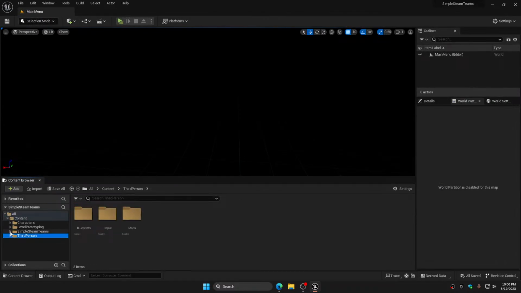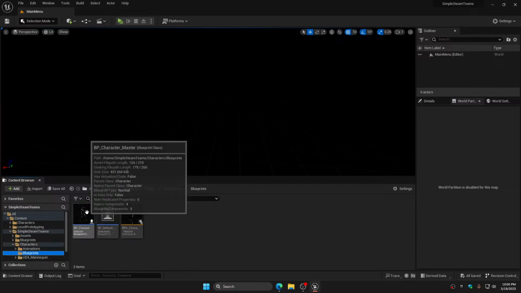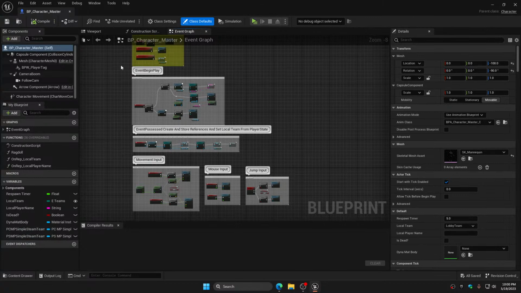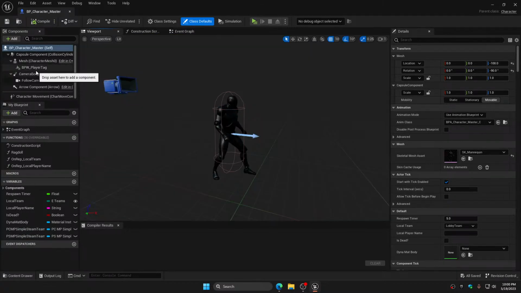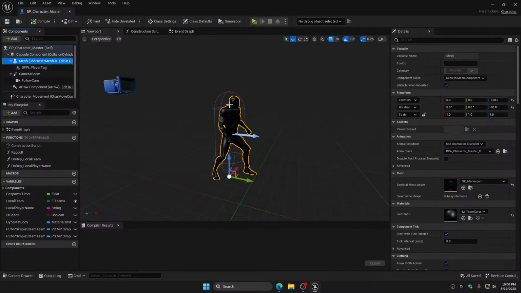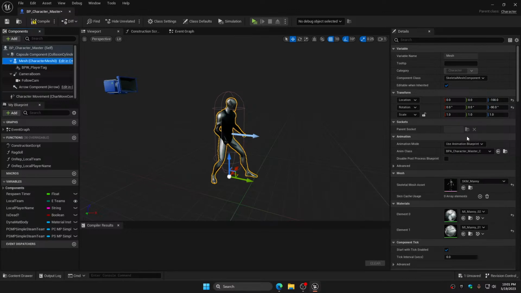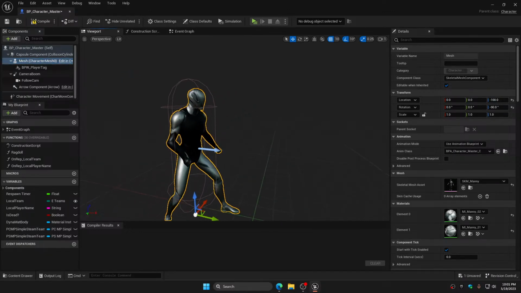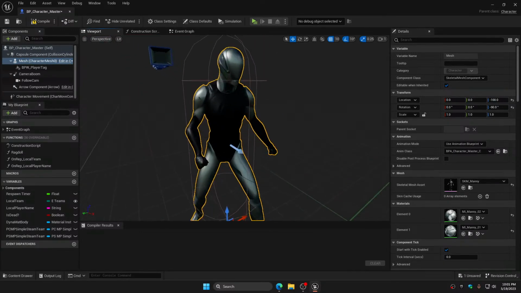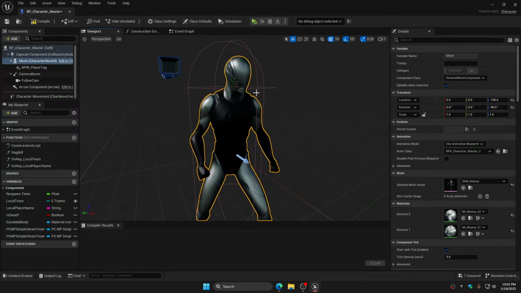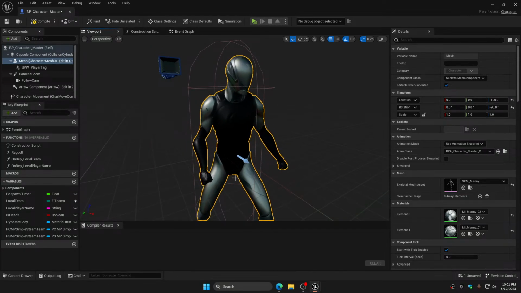Well, we go into this template character blueprint here. We open this up. We go to the viewport. We select that mesh and we want to replace it with the new one, right? So we'll just say the Manny. And there he is, right? See that? And of course, his materials are a little jacked up. We'll address that in a minute.